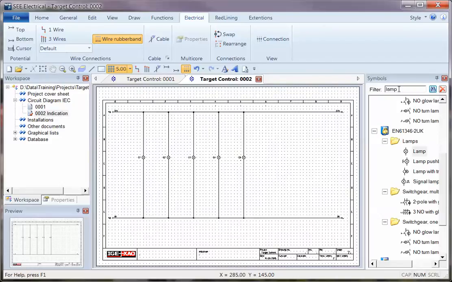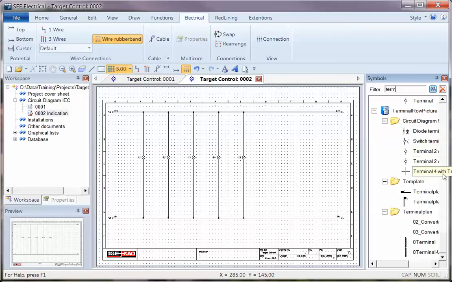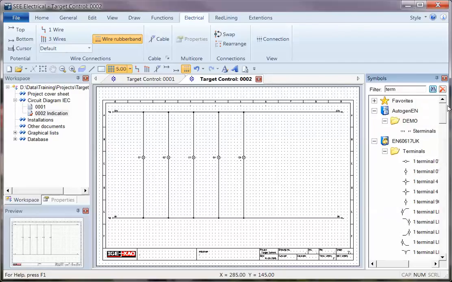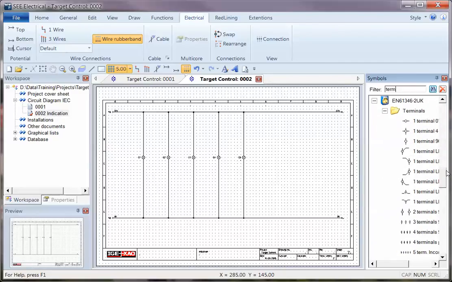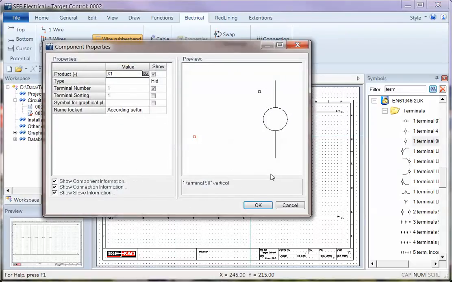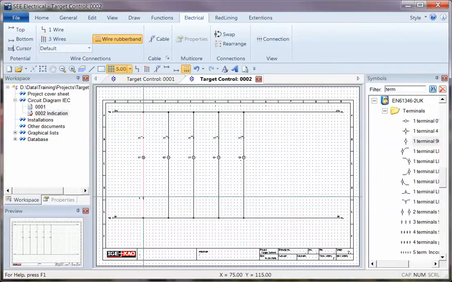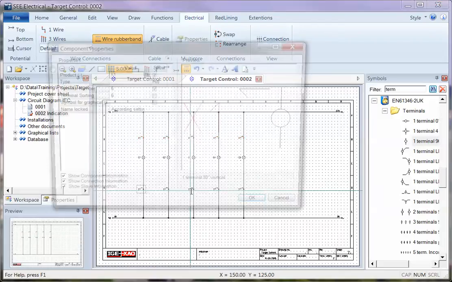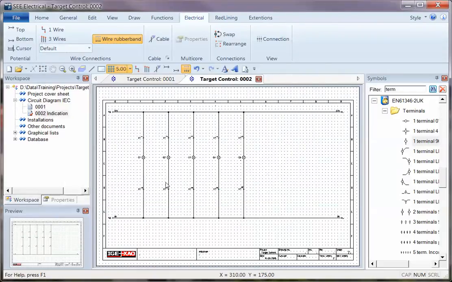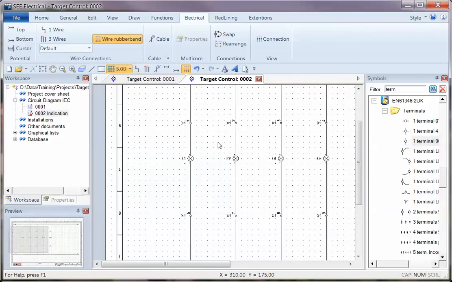I'm now going to place on some terminals, so I'm going to type term on the filter, and I'm going to go down my list and let's have a look. 61346, and I'm going to go for a terminal with the text going across or rotated by 90 degrees. So I'm going to hit L again, draw those going across, and I'll leave it as X1 and just click on OK for those. Same thing for the ones underneath, or in fact what I could do is just highlight those, Control C and then Control V to paste those underneath. So those are all numbered and they're all working correctly.